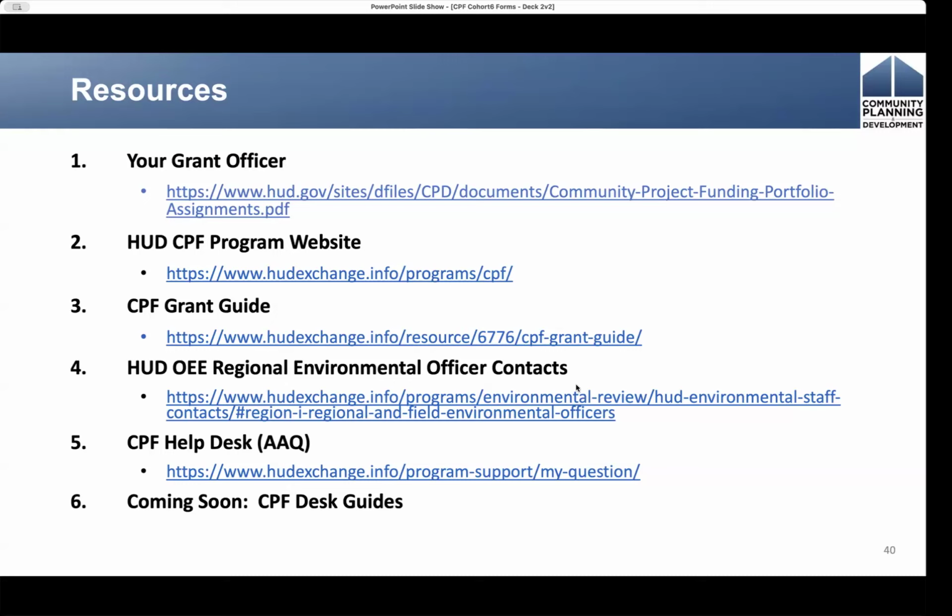And then following this cohort series, you may still have questions that you need to have answered, and there is an Ask a Question help desk that you can access through the HUD Exchange. The Ask a Question allows you to submit your question. It gets routed to a program expert who can answer that question in a short turnaround time. If for some reason the question is a little more involved, it can be routed to the right folks to help get that answer for you. So very useful resource, especially following this cohort series where you won't have direct access to folks on a weekly basis. So definitely check out the AAQ.